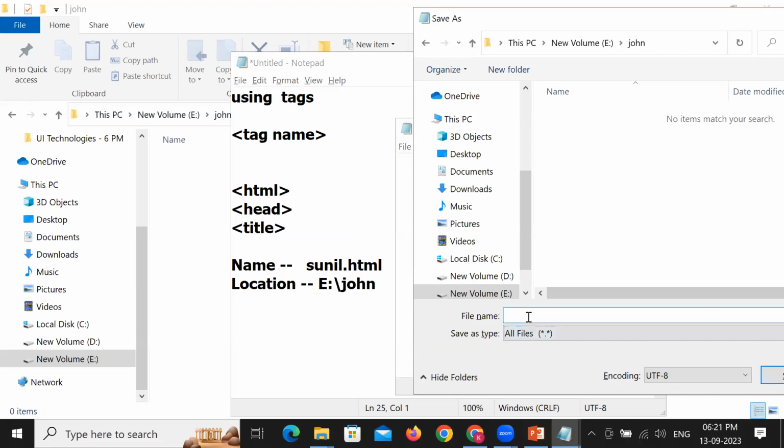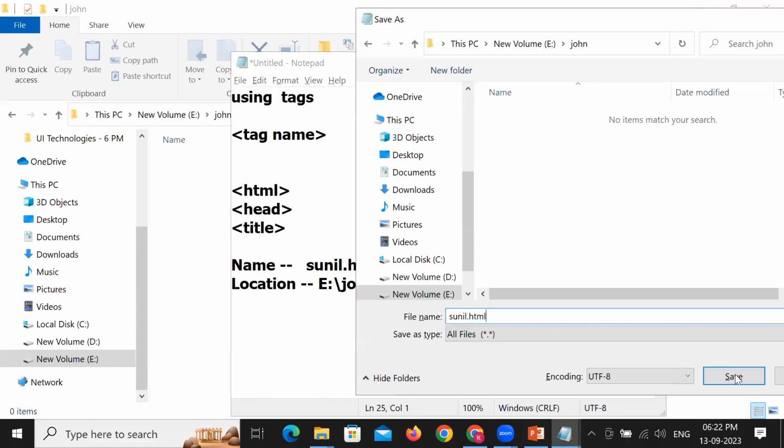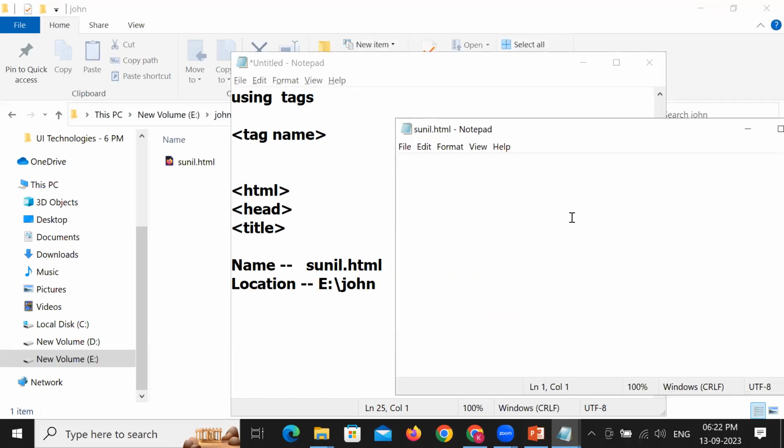And what should be the file name? Here you have to mention it as sunil.html. Done. And I am saving. I am done with creating an HTML file. Participants, can you see what is the file name? The file name is sunil.html. I am done with creating a first HTML page. But what page? It is an empty page.